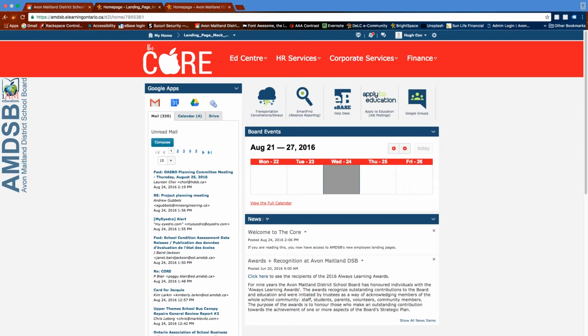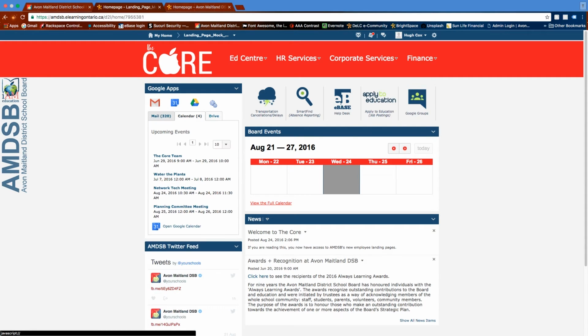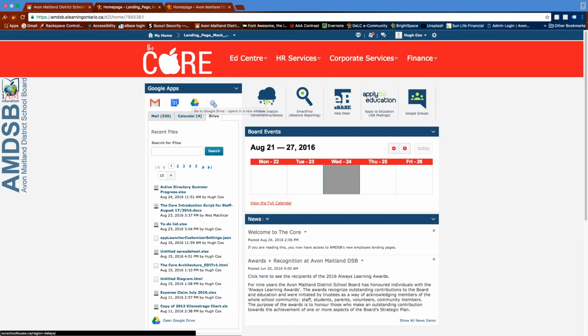Let's take a look at some of the information that is available on the Core. In this window, you can see your Google Mail, Calendar, and Drive. Drop-down menus along the top of the page contain links to information and resources you would have previously accessed in First Class. During the first few months, IT will be working with the departments to move information out of First Class to these menus in the Core.